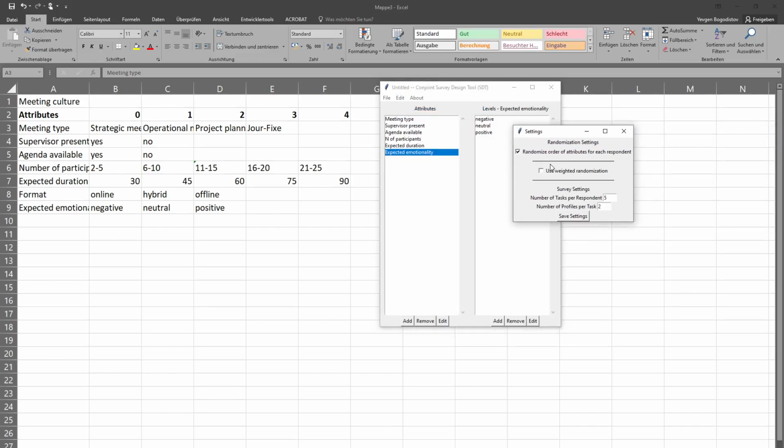The first option is randomize the order of attributes. It means each time I see the comparison of two options for a meeting, sometimes meeting type will be in the first place and sometimes somewhere in the middle. In most cases it makes sense. In my case it would be a little bit confusing, so I will not use this option, but usually you should use it. The randomization helps you to exclude the priming effects which you might have.